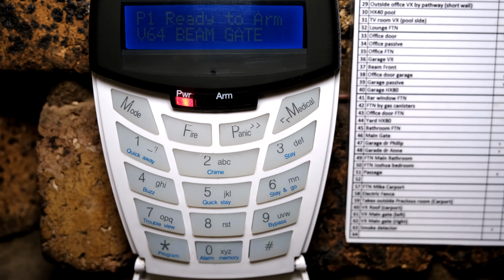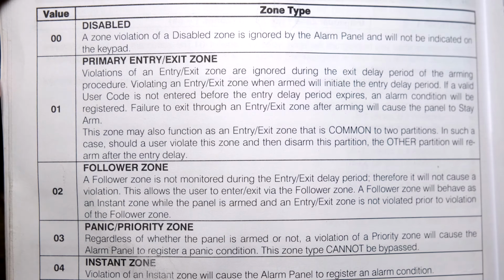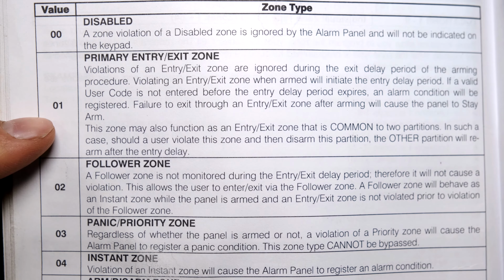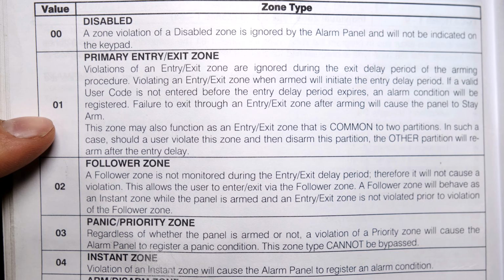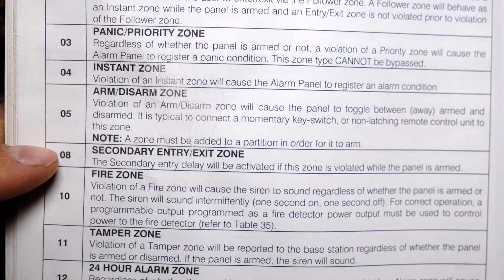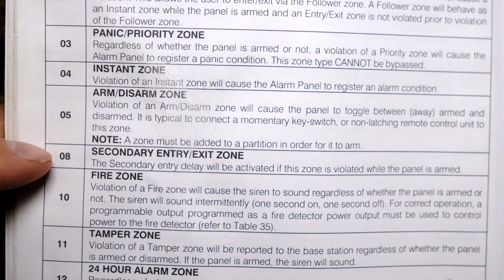Now I'll demonstrate how to set up the entry delay. Now in the IDS alarm system, you get 2 entry delays. You get a primary entry delay and a secondary entry delay. The entry delay is linked to the zone type. So there you can see if it's set to 1, it's a primary entry or exit zone. If you set the zone type to 8, it will be a secondary entry or exit zone.